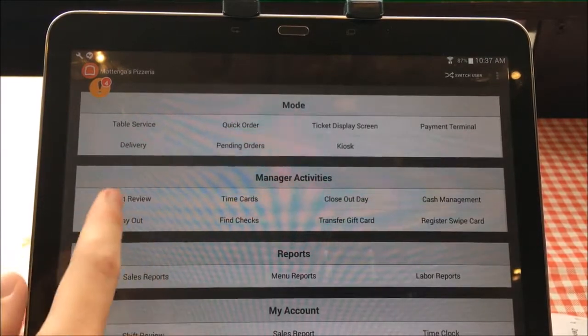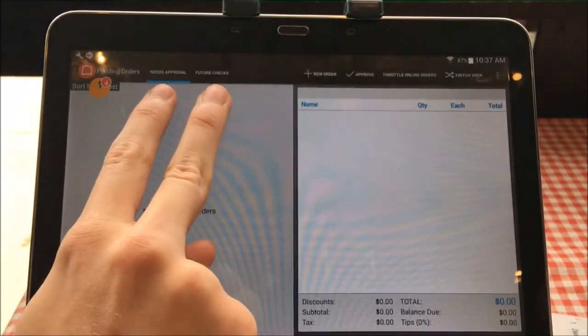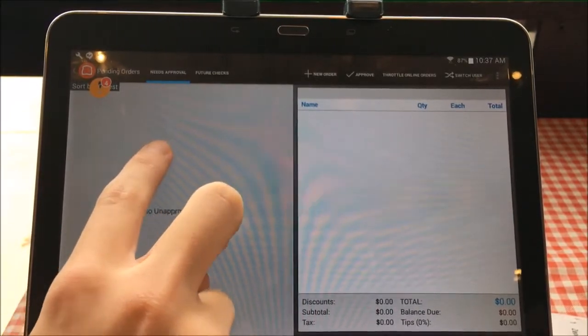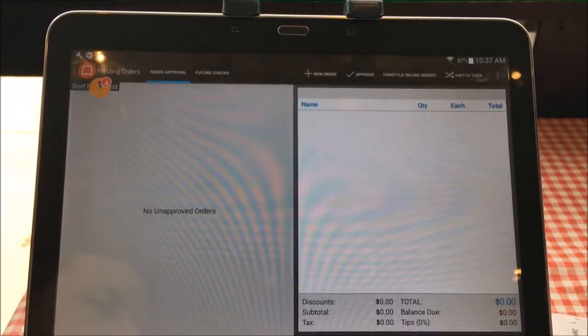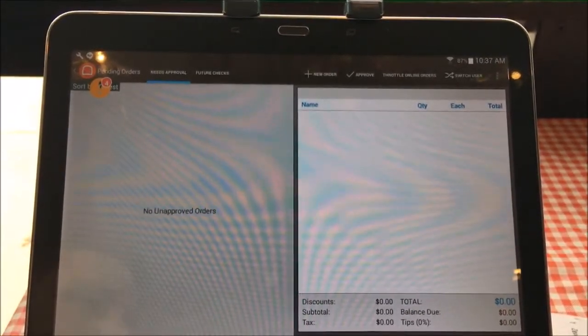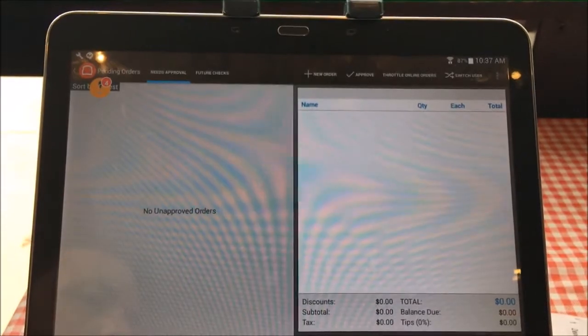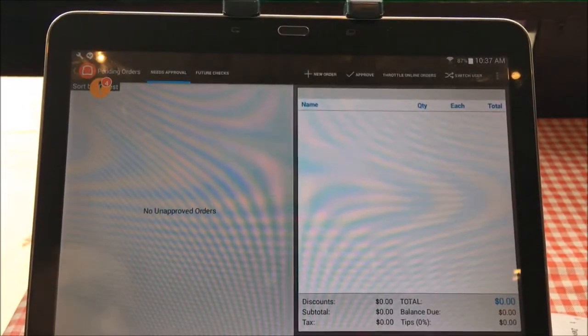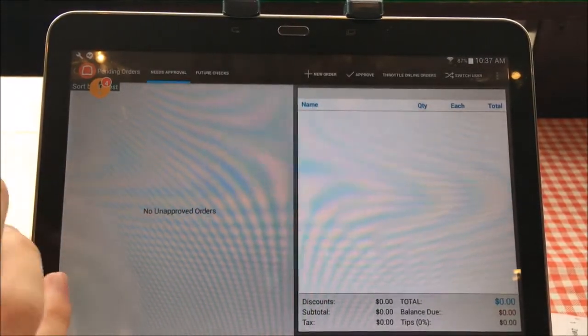When you click pending orders, it'll have two sections up here: needs approval and future checks. Needs approval are orders that for some reason have not been approved by Toast. So you need to get a hold of a manager or a lead and show them that there is a check in the needs approval section, so they can see if they need to approve it, and they will solve that problem for you.